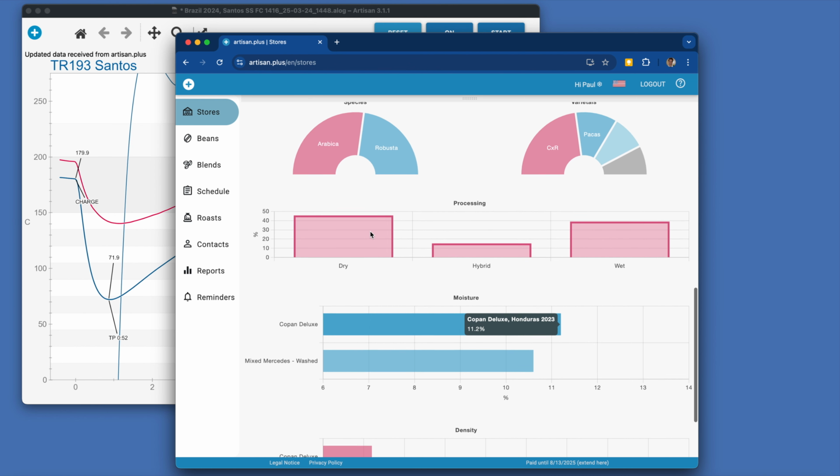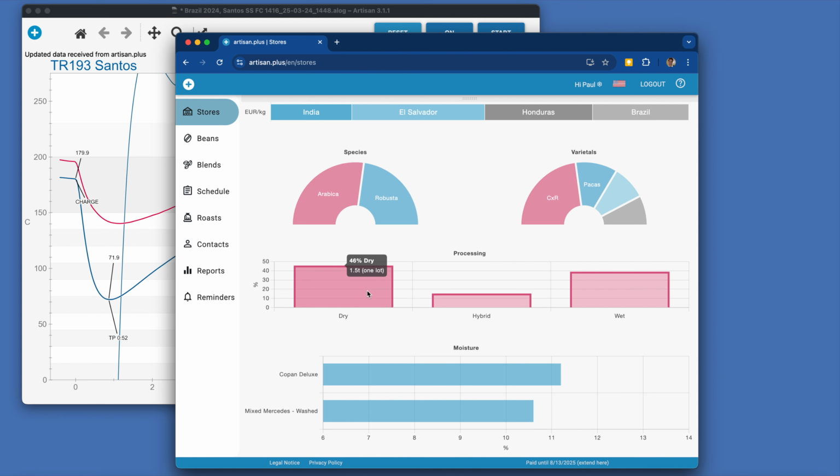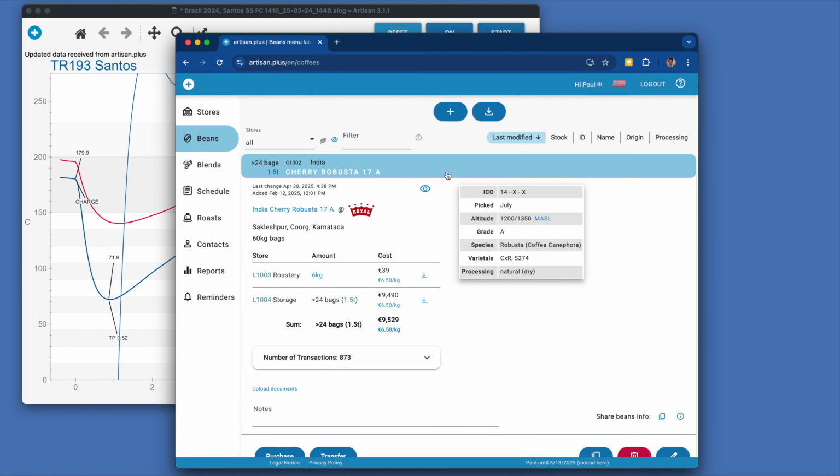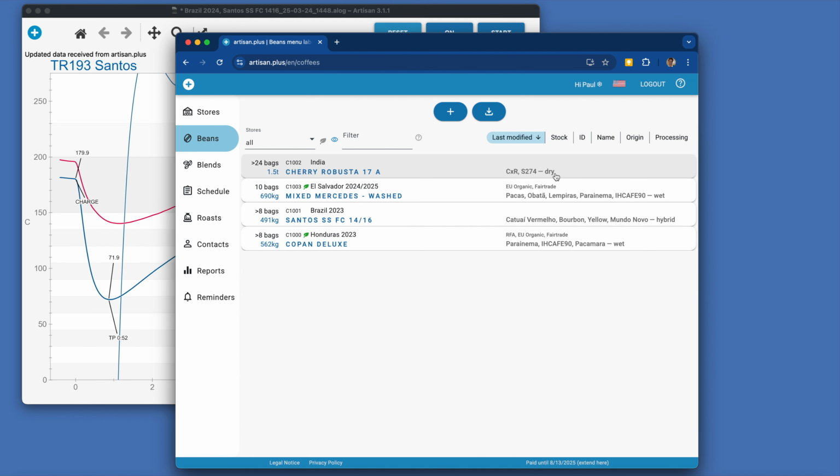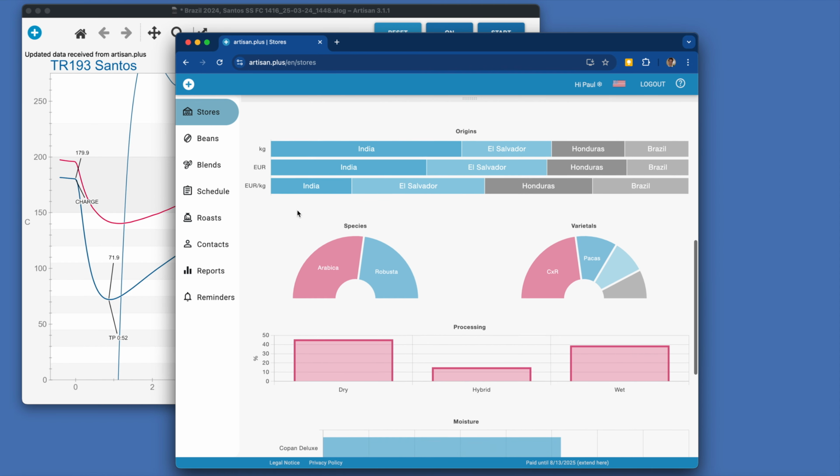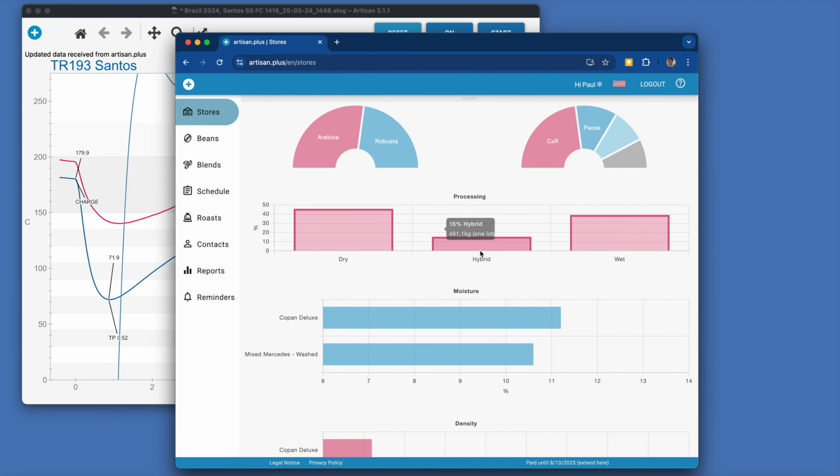Next up is an overview of the different types of processing. It shows 1 dry, 1 hybrid, and 2 with wet processing. Where does that come from? We check in the Beans tab, select the first entry, and have the processing type right here. In fact, processing category is also already visible in the overview, and we can directly verify that we have 1 dry, 2 wet, and 1 with a hybrid processing, as we find back in our graph.